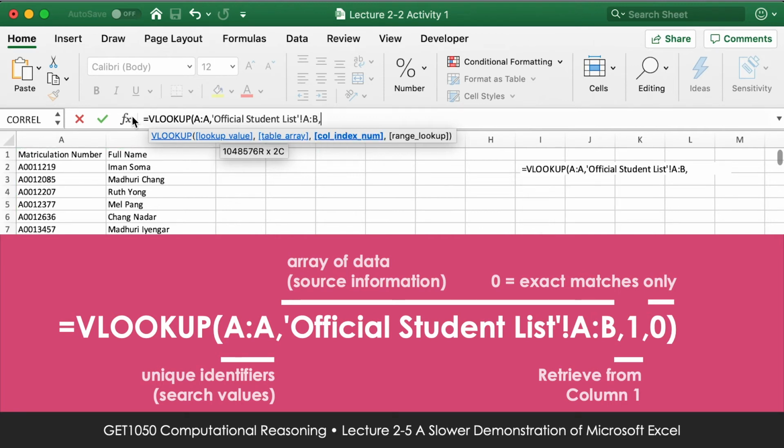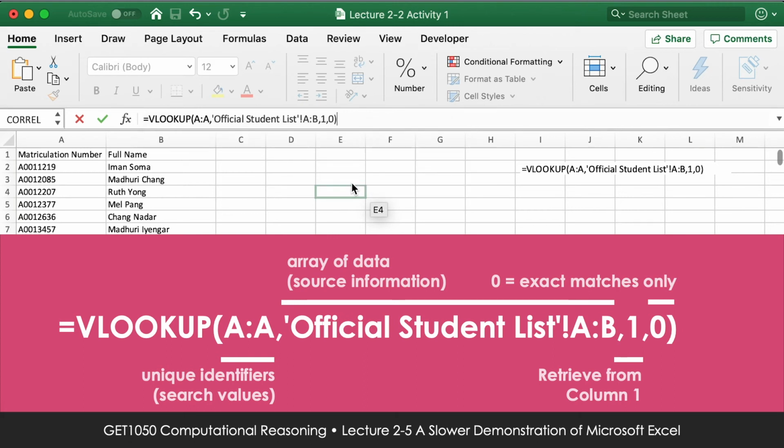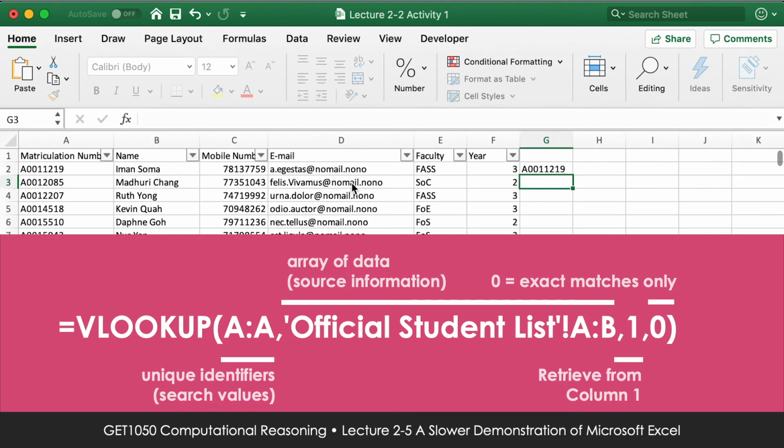Which column do you want to pull? Now let's say we want to pull the matriculation number, right? So we use 1 because column 1, right? Range lookup. Yeah, I want exact match. So 0. Or in this case, you can put false. There's a menu to help you. Yeah, 0 and false mean the same thing, right? Okay, maybe just for clarity, consistency, the lecture videos are put at 0. Okay, then press enter. Ta-da!